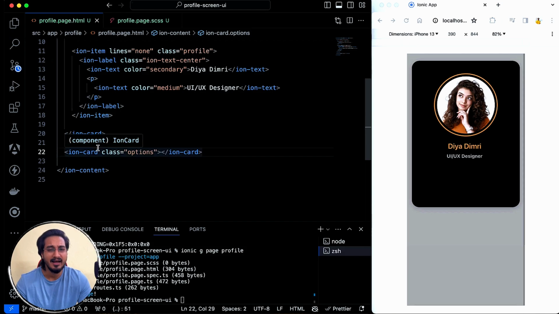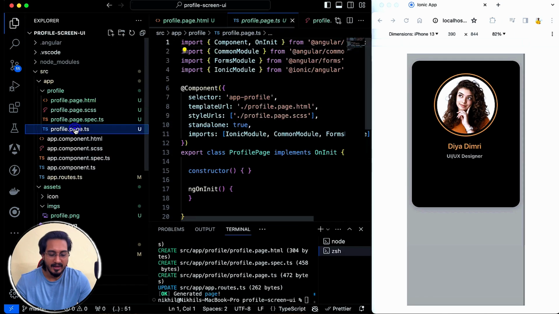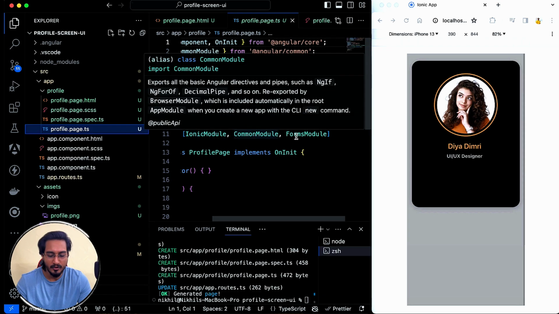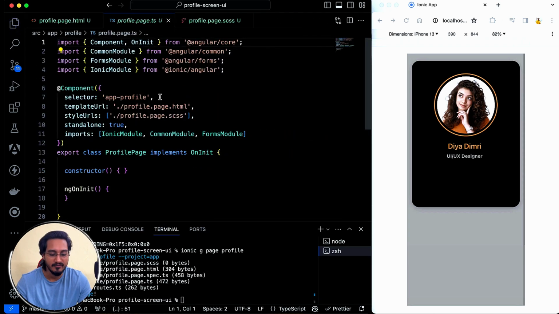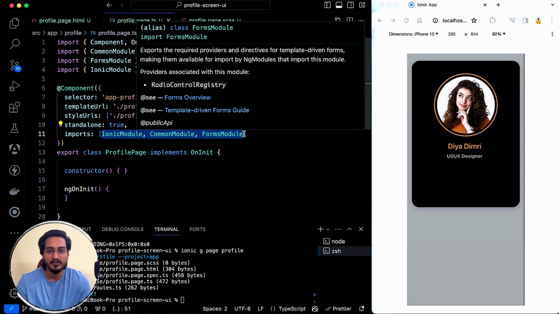and I've given a class name of options here, because these will be your options which you can design dynamically. Now in this profile you are not looking at any problem here, because when we create a new page, we have Ionic module, common module and forms module available by default. But if you don't want all this stuff, you can simply pass them one by one for the standalone one.